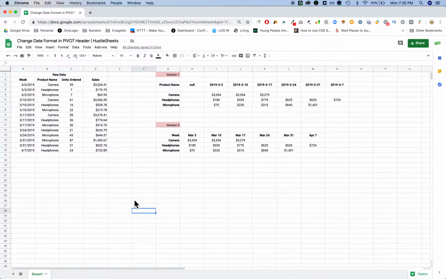I want to show you how to format the date inside a pivoted query formula. And what I mean by this is over here I have a set of raw data. Each row is going to be a week, a product, and the number of units and sales ordered, right? And it's got multiple products in it, multiple weeks.